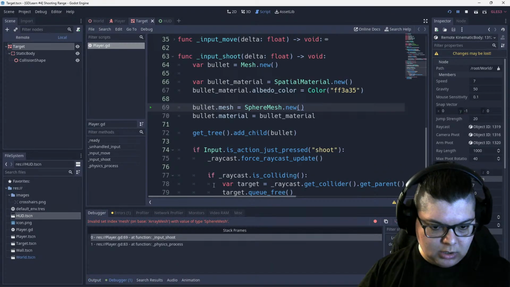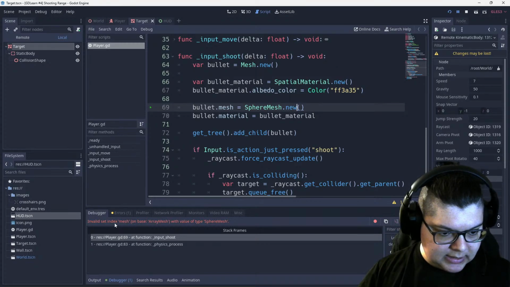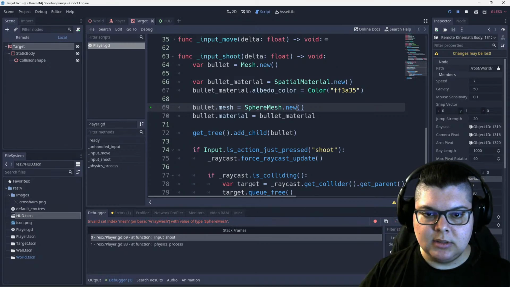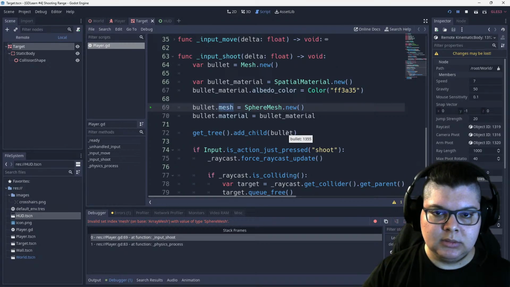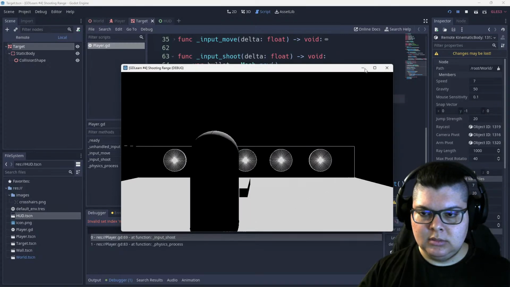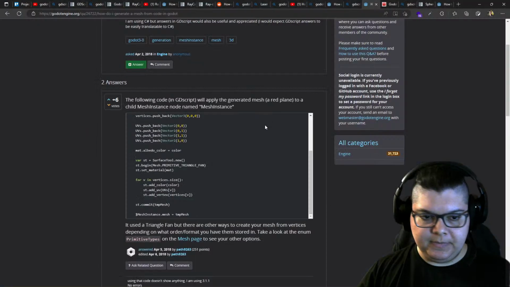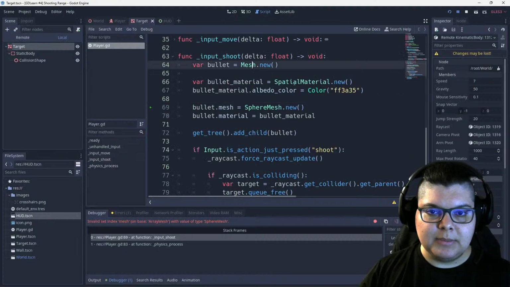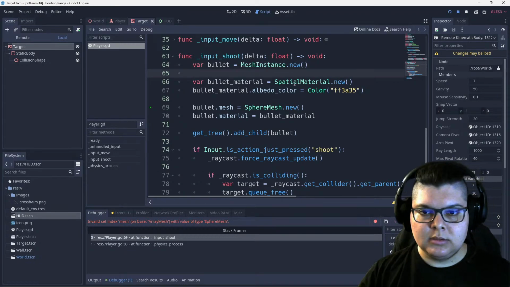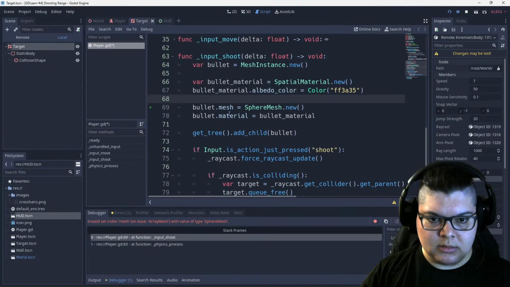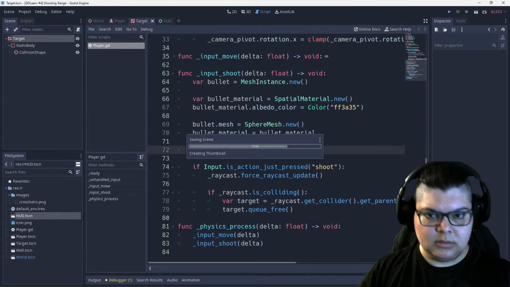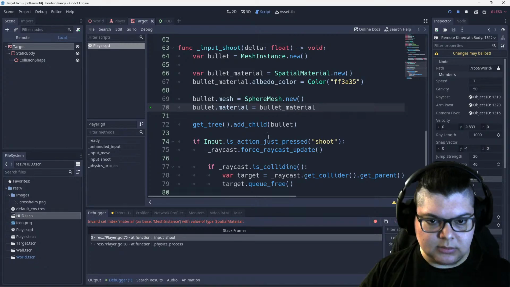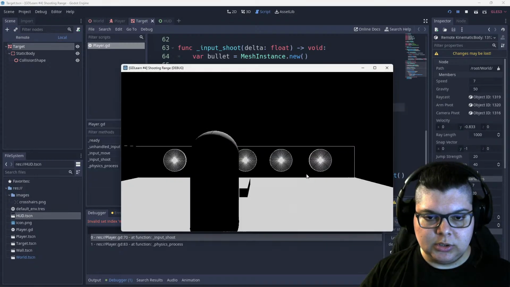Whoa. Invalid set index mesh on base array mesh with value of type sphere mesh. Oh, I guess that didn't work. Oh, it's because it's mesh instance. Oh. Invalid set index material. Shoot.